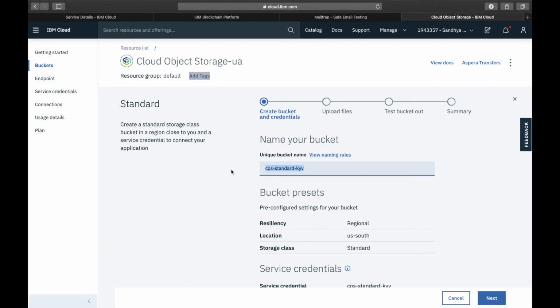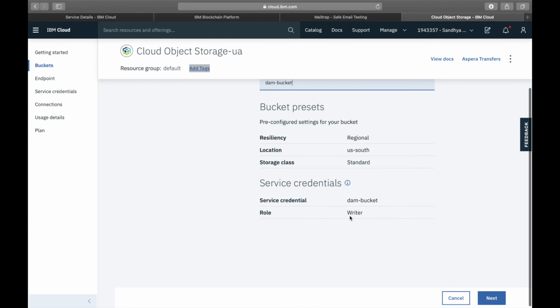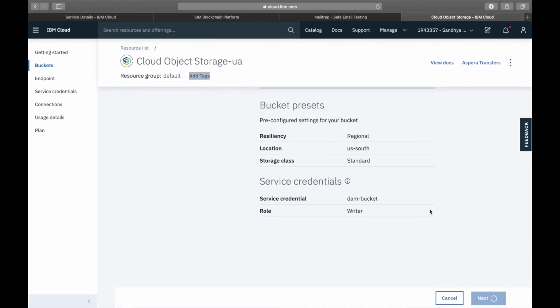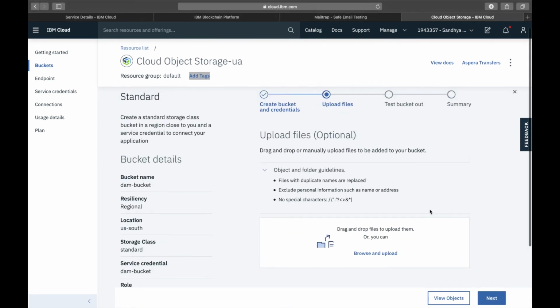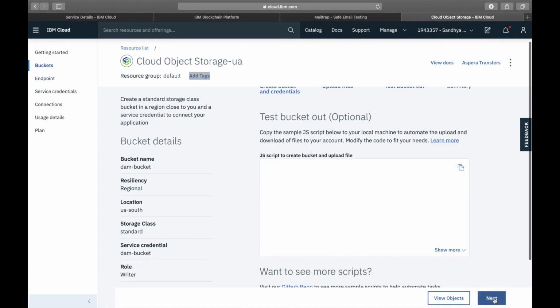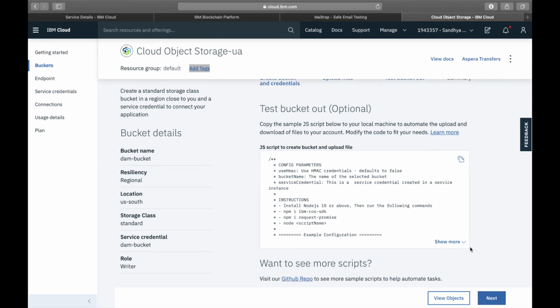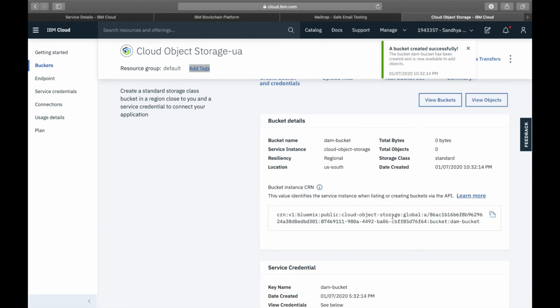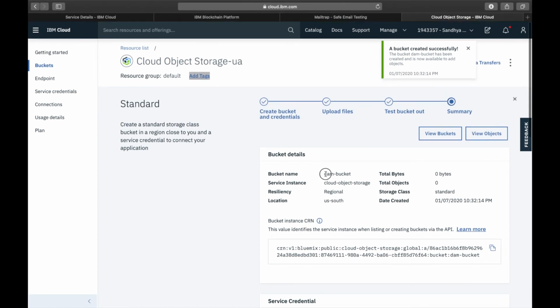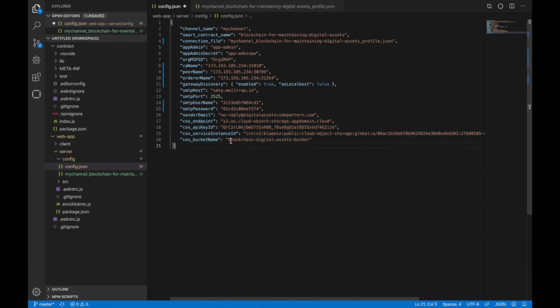So what I'm going to do is I'm going to call it my digital asset management bucket. All right. Okay, so I'll click on next, and if this particular name has been used, it would have thrown me an error. It didn't, so I'll move on. I don't want to upload any files at this point, so I'll click next. I don't want to test the bucket out at this point, so I'll click next, and my bucket has been successfully created. So now I can pick up the bucket name from here, which is Digital Asset Management Bucket, and I can add it here to COS bucket name.